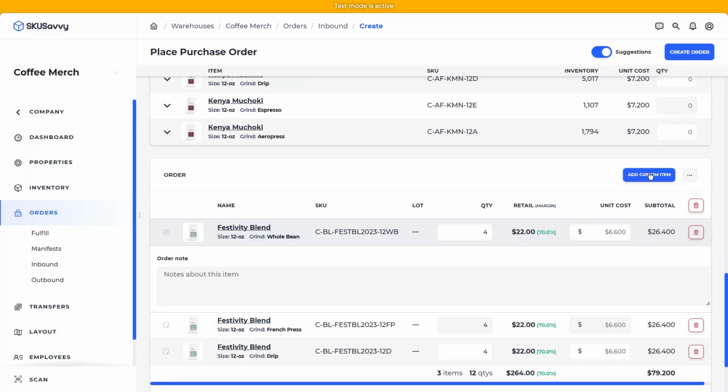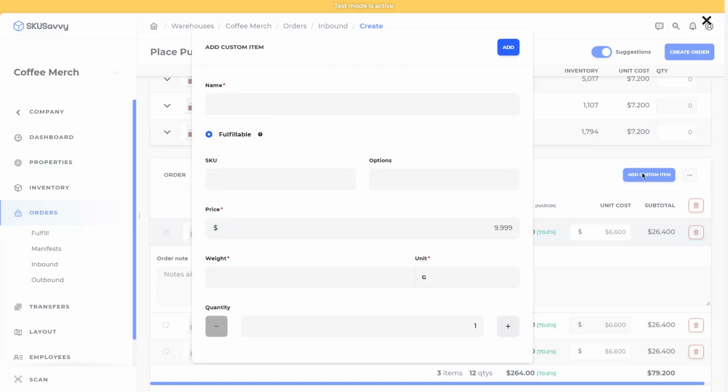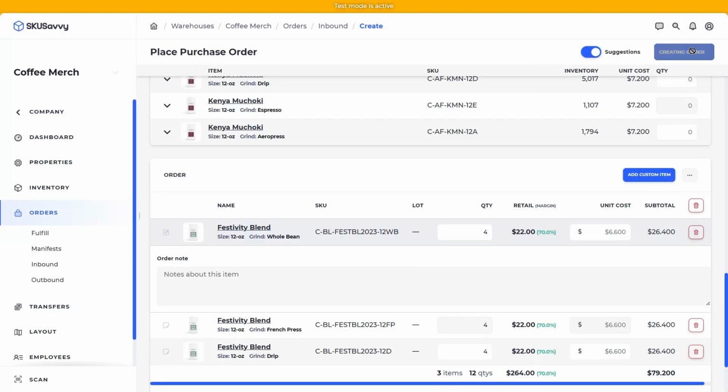We could also add a custom item. So if you're dealing with landed costs or you have some other maybe packaging costs, etc., you could add those here. Let's create this purchase order.